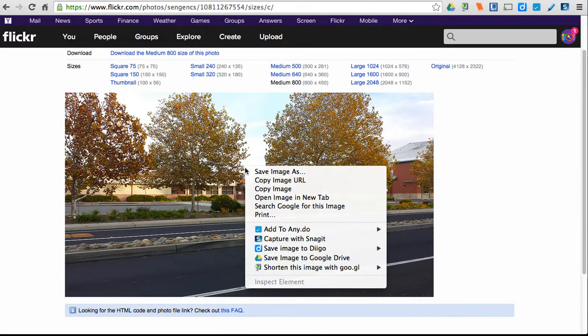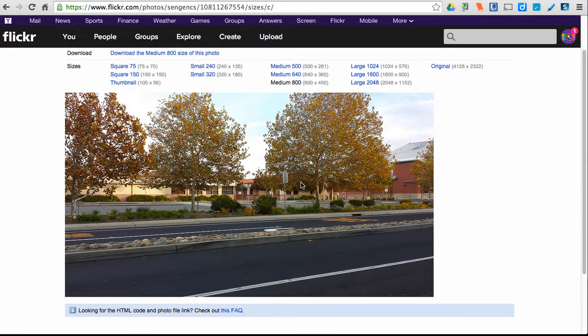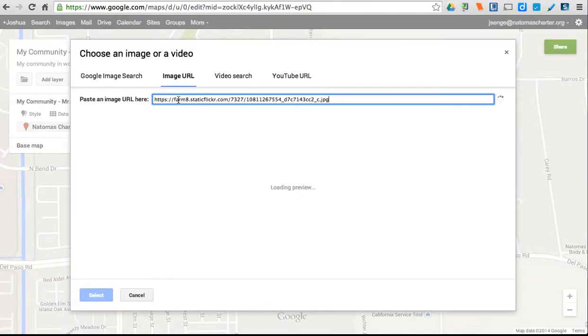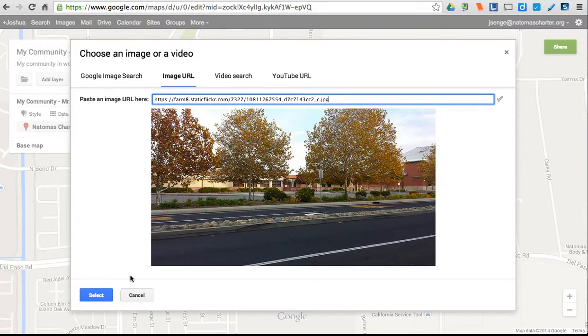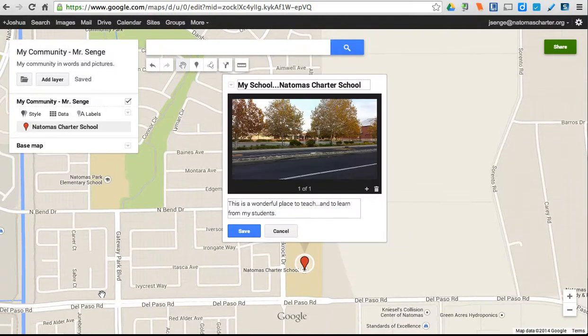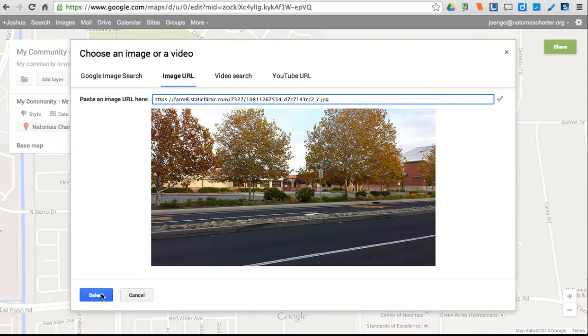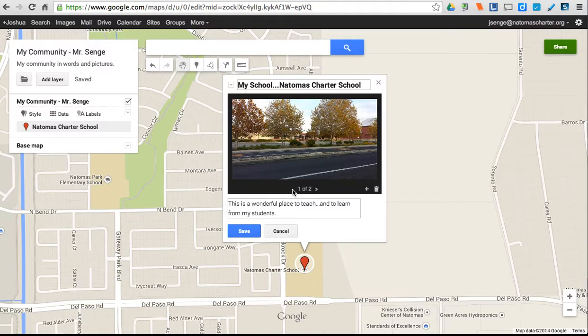Now if I do a right click, I'm going to go to copy image URL. Now if I go back to my little map, I'm going to hit image URL, and I'm going to paste it in there. And now we can see my little preview. I'm going to hit select, and there we go. You can always add more images if you have a couple images from that location that you wanted to add. So I just hit the plus button, and if I did another. So now you can have multiple images. They're the same image, so that's why they're showing up like that.